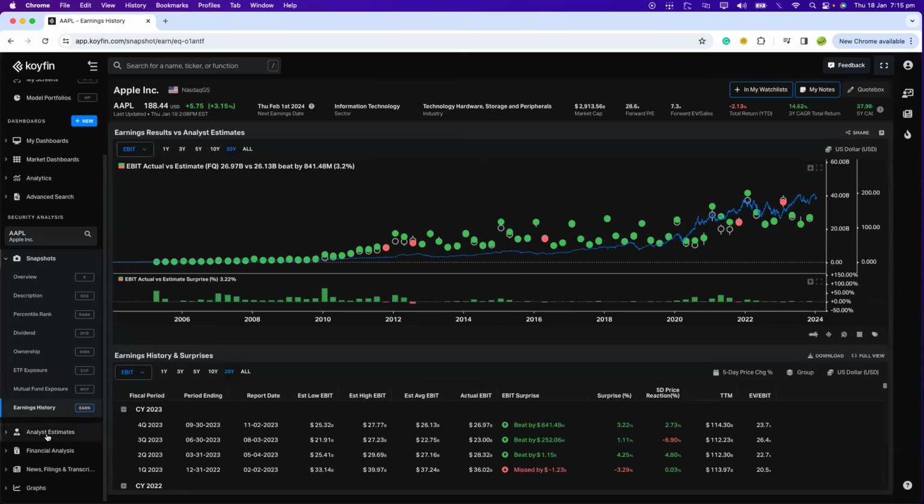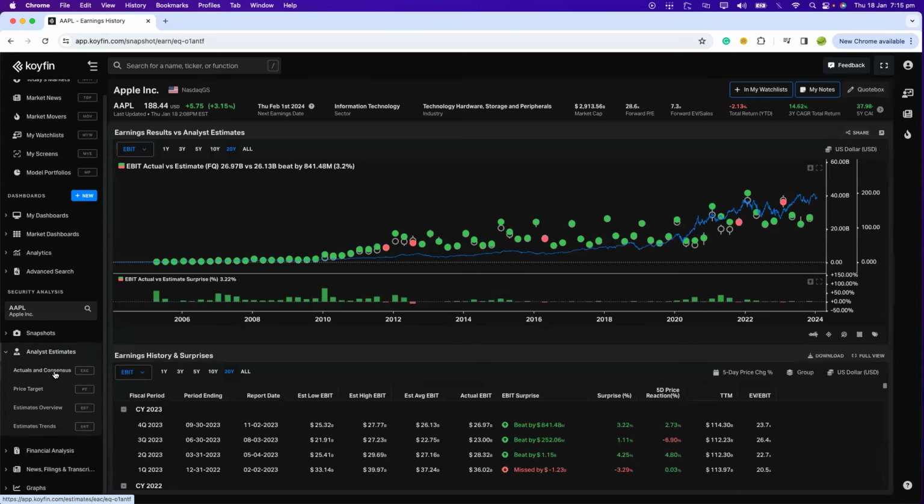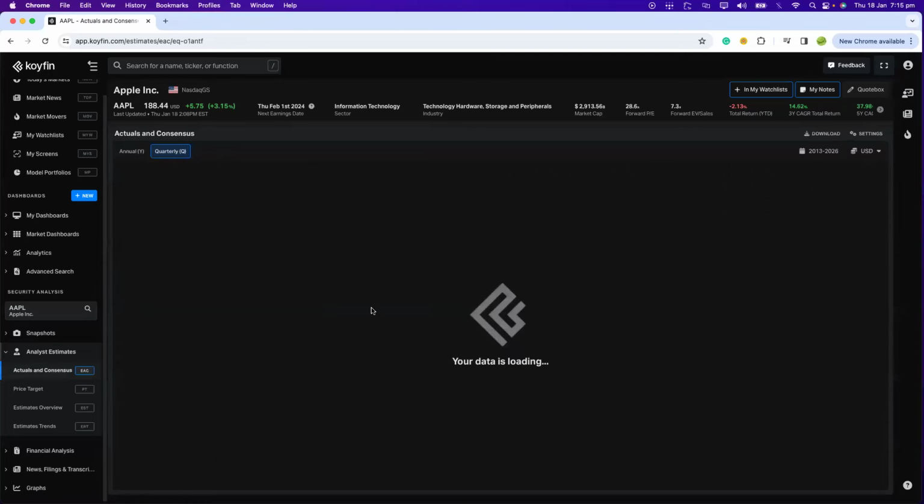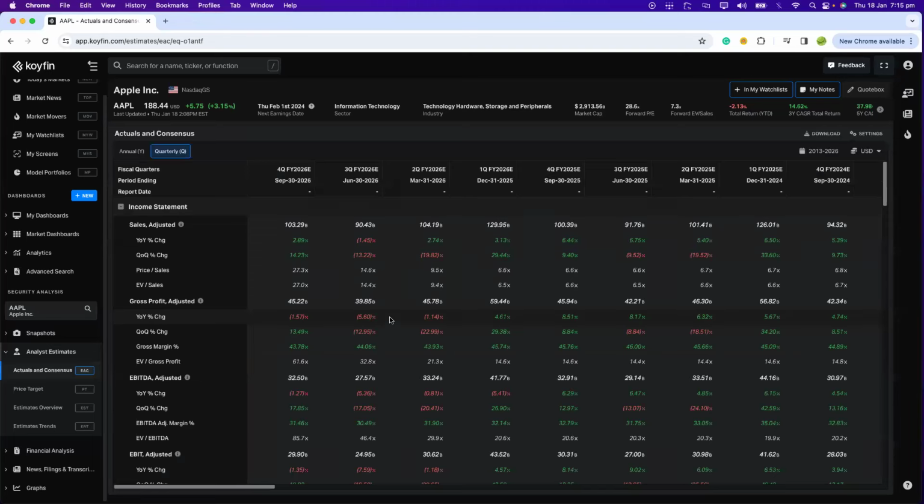And of course, down here, we have the analyst estimates as well, which is super useful during earnings season for a bunch of different reasons. Actuals and consensus, if let's just say Apple are reporting tomorrow and you want to get back up to speed on what is expected and what they've done in the past few quarters, this is going to give you every piece of information that you need to know. So we're filtered on quarterly here.